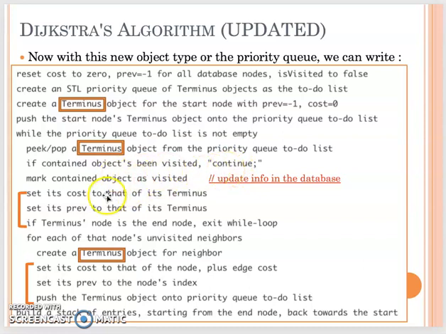If not, then we just mark the considered object as visited. This one updates the info in the database, so you update the database as visited. Then you set the cost of the terminus, and you update the proof of the terminus. If the terminus is actually the end node, then congratulations, you just finished. But if this node is not the end node, then we need to continue.